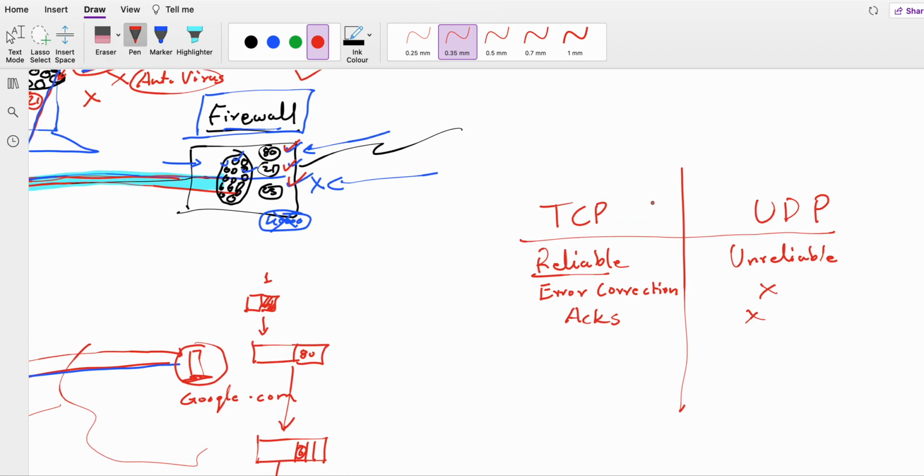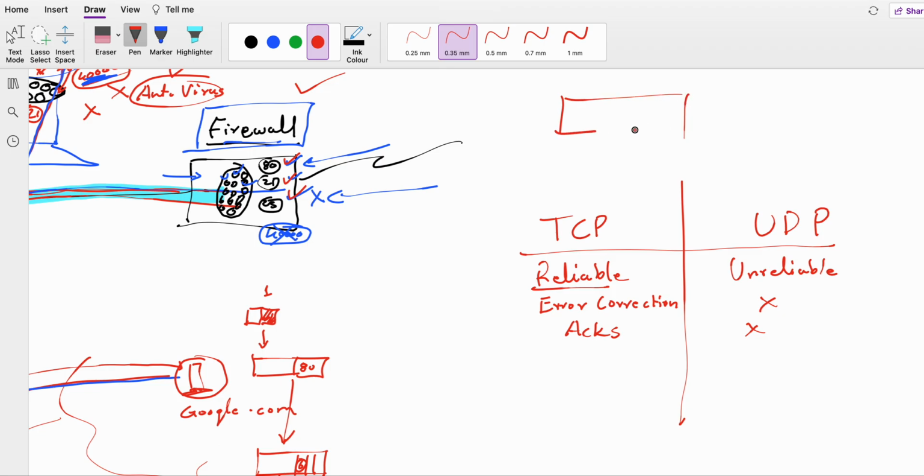So what's UDP? UDP will just package the data, put the port number, and send the segment. It's not going to wait for the next segment. Sorry, it's not going to wait for the acknowledgement.